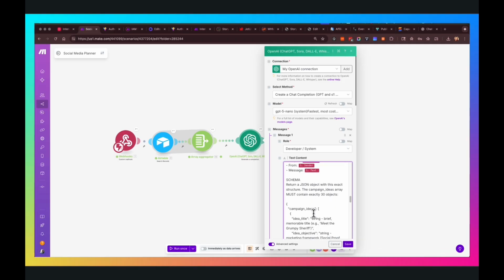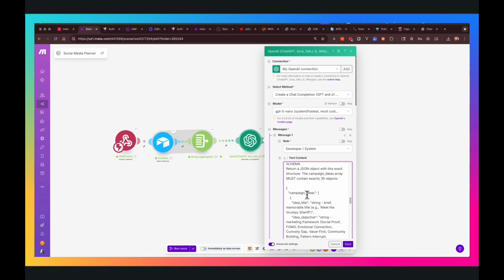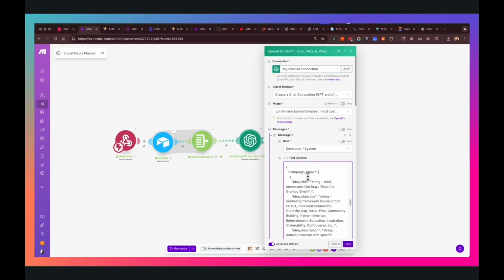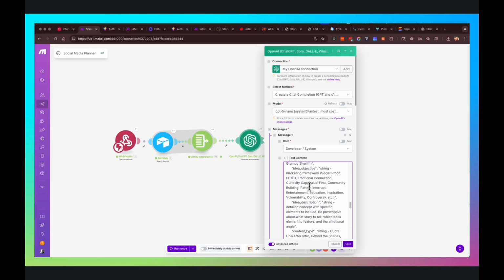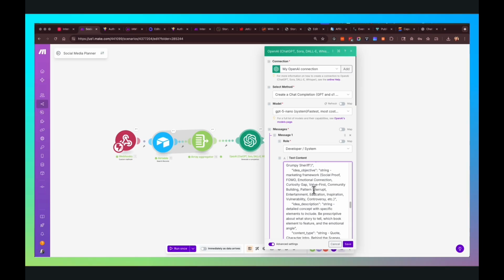And then it's going to output all of this as what's called a JSON object so that it can read it in the next step with each of these things separated. This is just a machine readable format that you want it to output in a workflow so that the next step in the workflow can read it. And so this is called a schema. And so we're asking it to return an object with this exact structure.